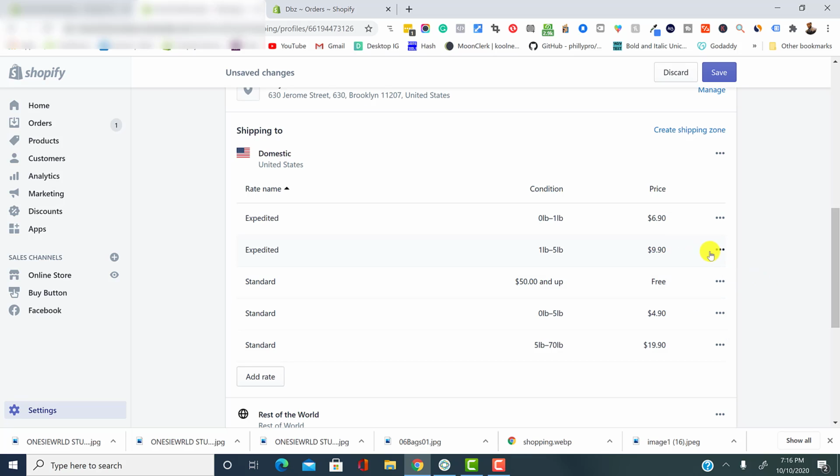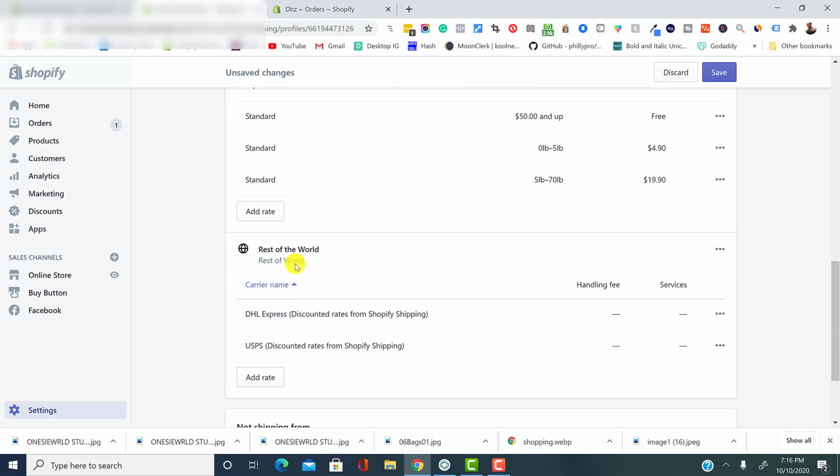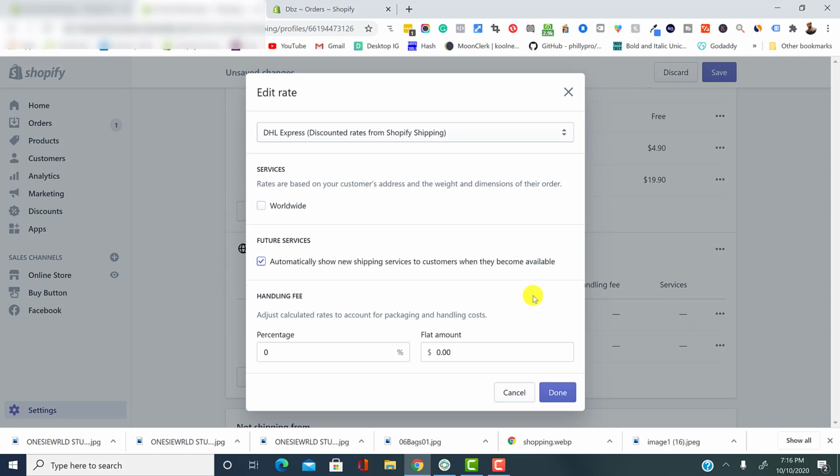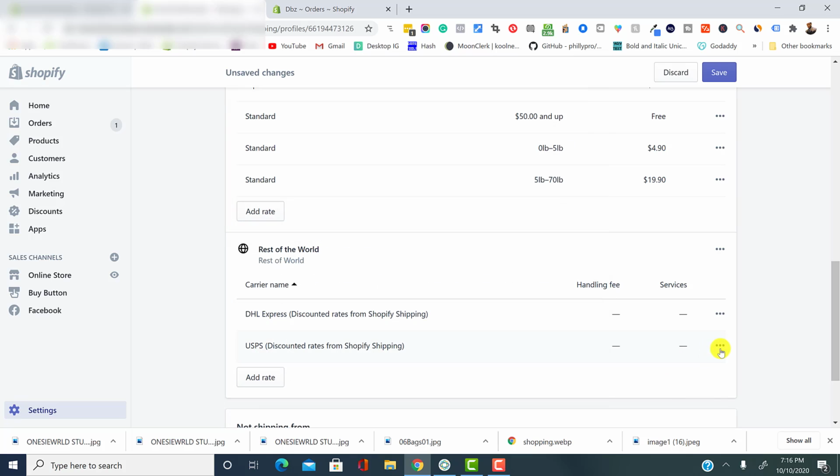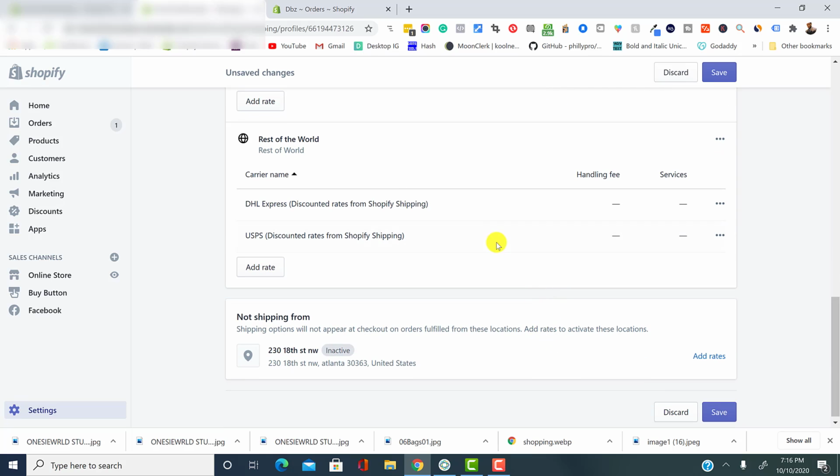All right. So anything else, the standard shipping would be, if it's between 0 and 5 pounds, $4.90. If the package is over 5 pounds to 70 pounds, the shipping is going to be $19.70. And she has the rest of the world set up as, okay, so she has it set up automatically. So automatically means the courier's rate. Whatever the courier rate of the shipping is, it'll automatically show to that customer. So you don't have to worry about setting up this.